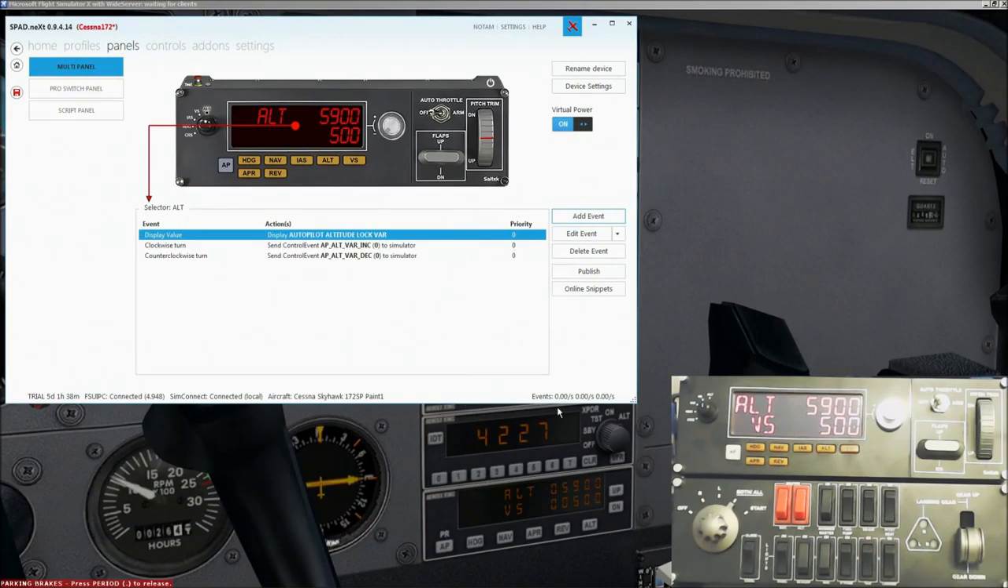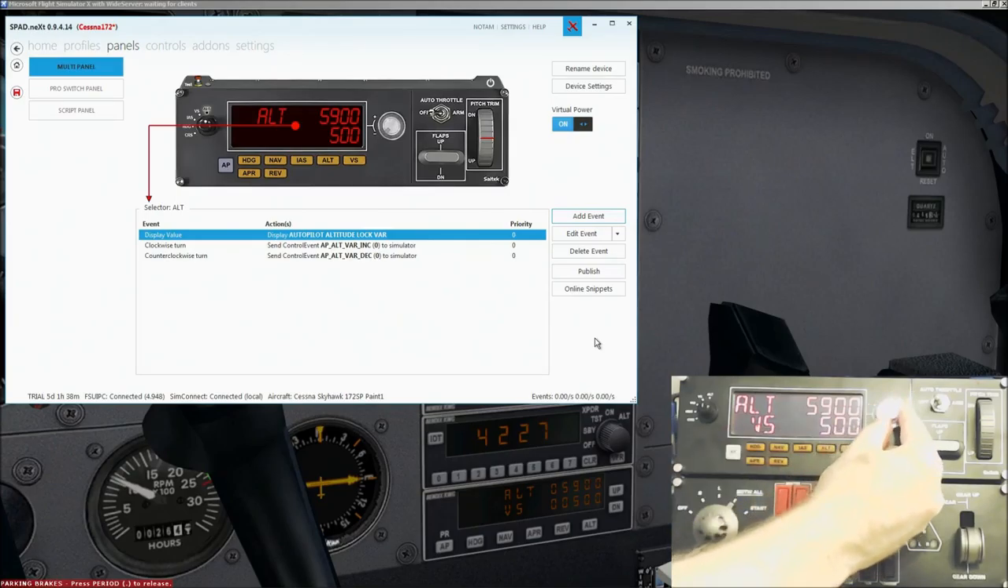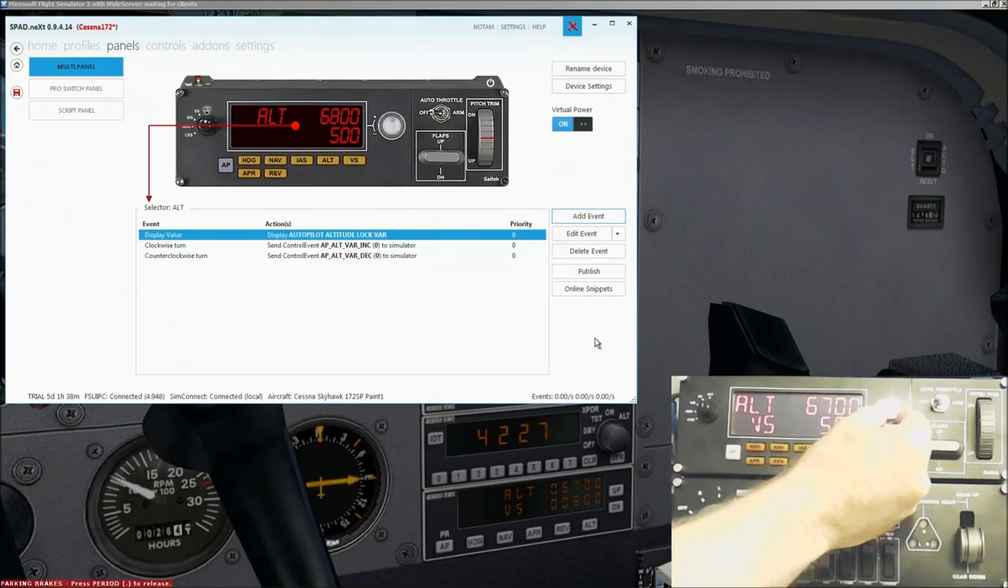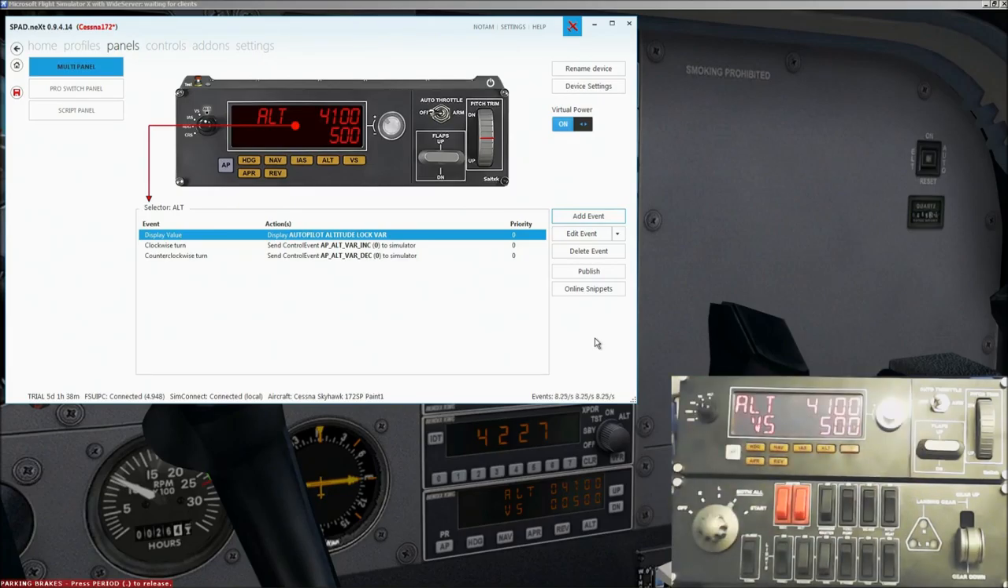Let's see if it all works. So let's turn clockwise. Yep, everything is going up. And counterclockwise, everything's going down. So that's how you set it up with SimConnect as well. So that does work. So it's basically the same operation. It's an identical operation. You're just choosing the SimConnect version instead of FSU IPC. For my part, I'm going to turn it back to FSU IPC because I use that.